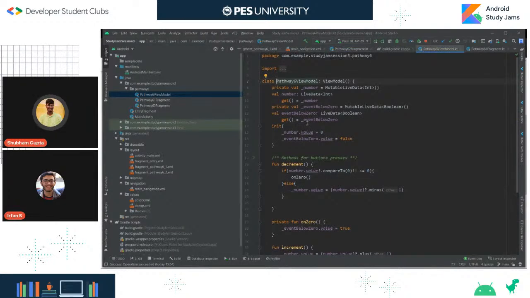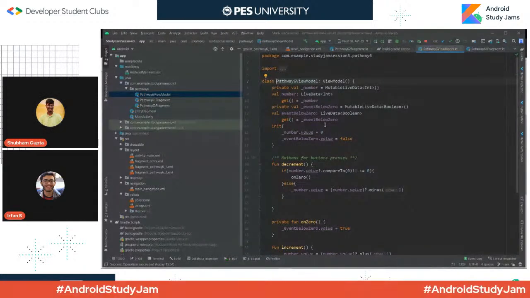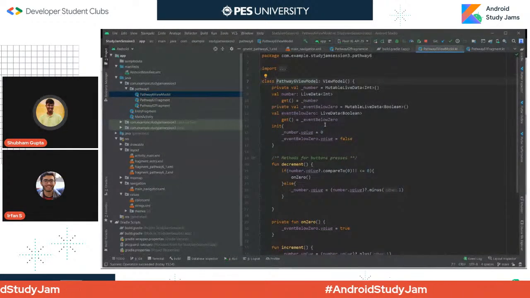So to use view models, you want to use two types of classes. The first type of class is called live data, and the second type of class is called mutable live data. So live data is, again, a lifecycle aware class, just like view model. Basically, it does not get destroyed when the orientation changes. And what you want to do is every time you get a value to your view model, you want to store it in a live data object.